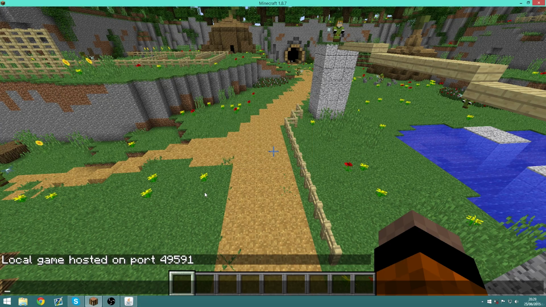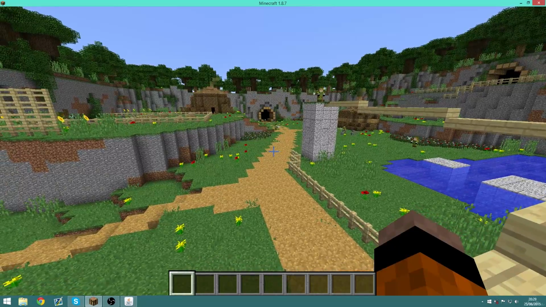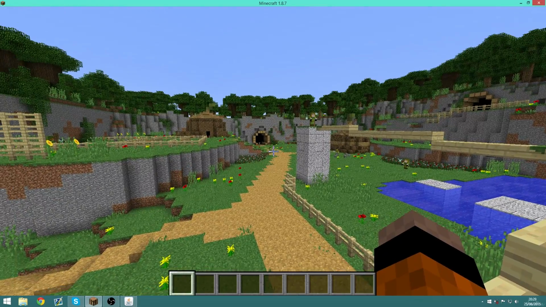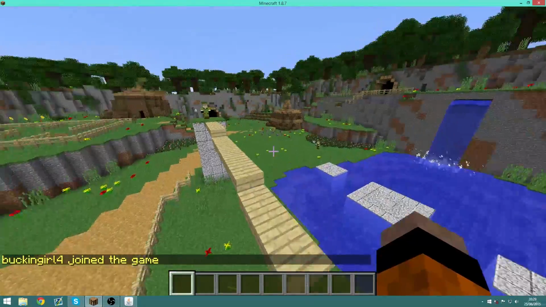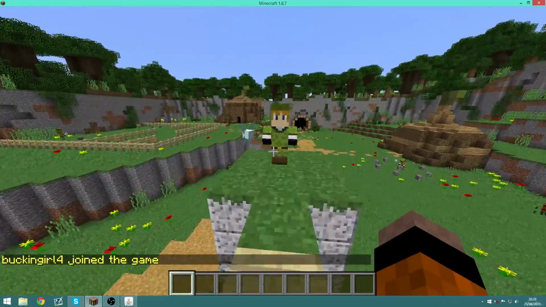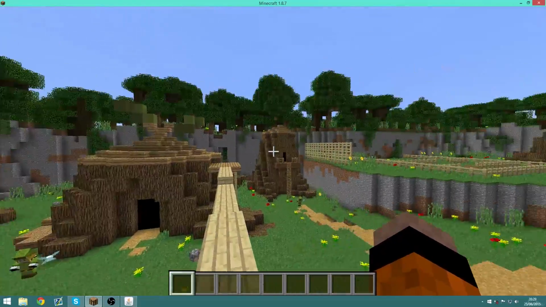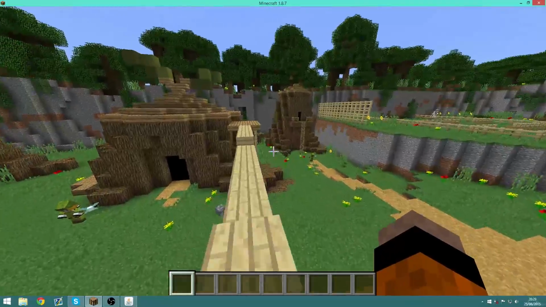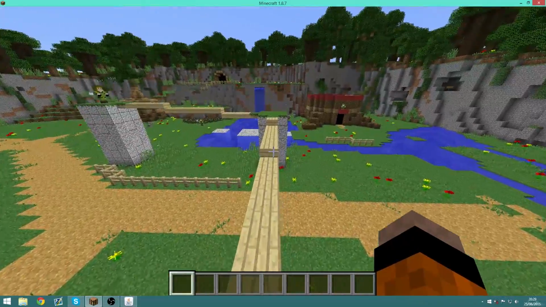So now I'm going to have Bucky attempt to join this single player world. Hopefully it works. And there, she's joined. So I've just opened up a single player world into a sort of public server which anyone given the IP can join.